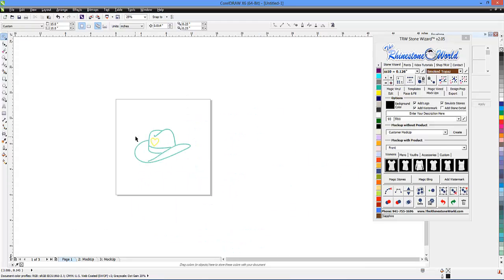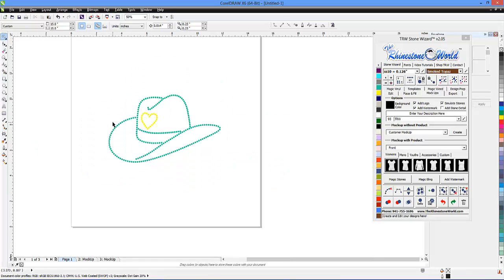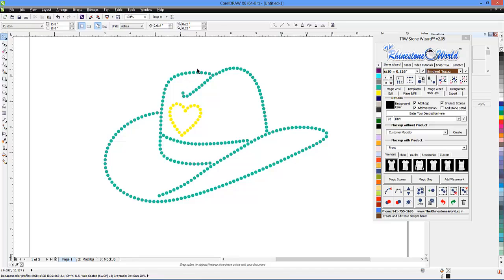So that's something we created pretty quick there with the TRW Stone Wizard. Used our magic respace, showed you different ways to use that, but we want to create a lot of videos to show you different ways to do things a little bit quicker and show you how they can be done to make your designs look a little bit nicer, get your spacing looking good, and obviously use all the functions in the TRW Stone Wizard version 2.